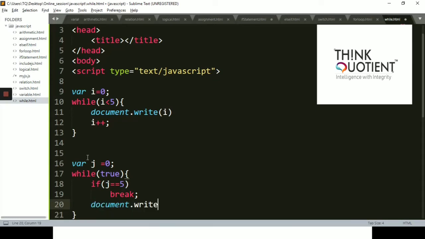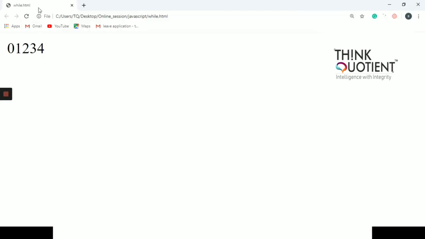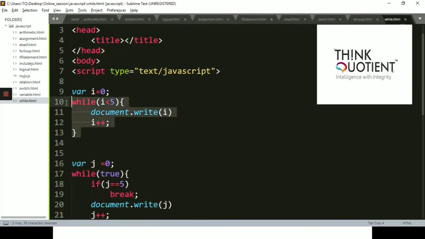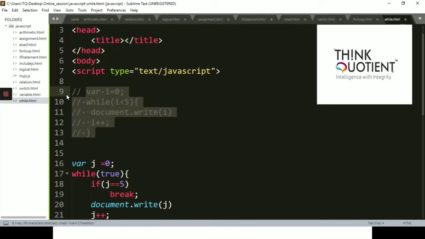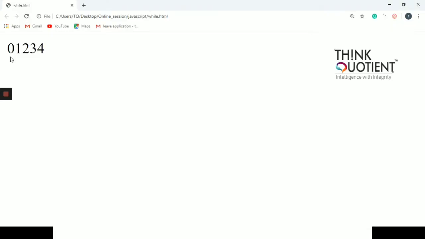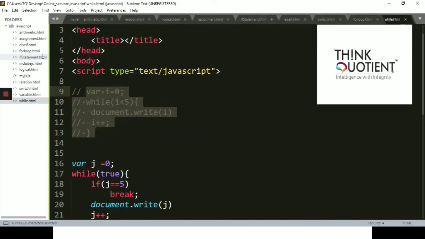document.write. I want to print this j, and I'm going to say j++, so some increment or decrement. Save the file, head back to the browser and refresh the page. I'll just comment it out first. Save the file and head back to the browser, and you can see the expected output 0 1 2 3 4. After that the loop has been terminated, because we haven't specified any condition.